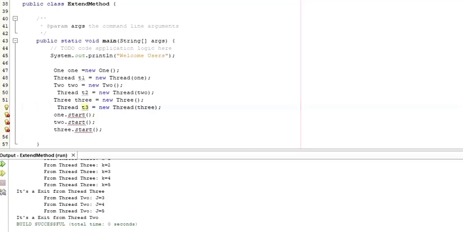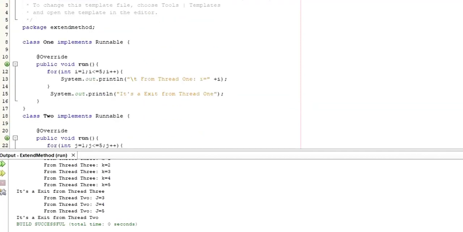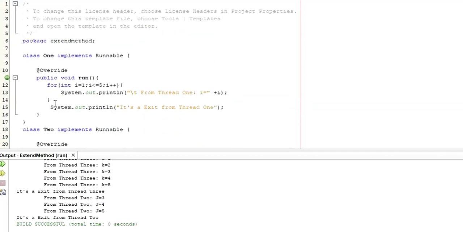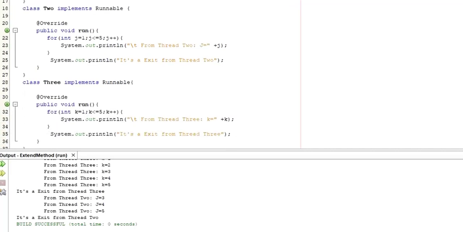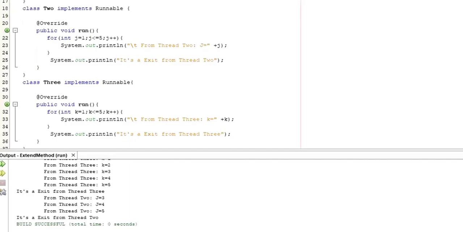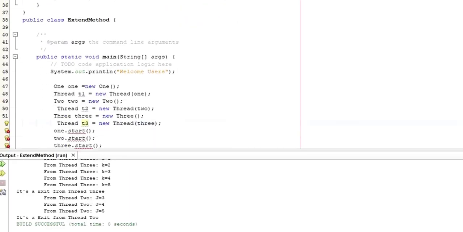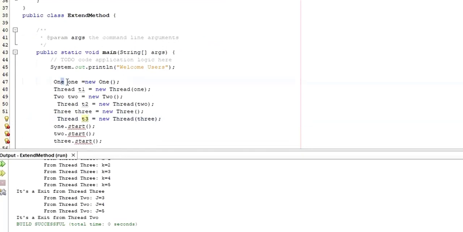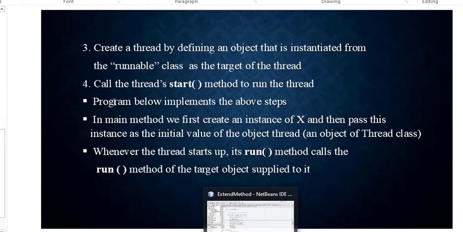So what is the runnable class here? We have got 3 classes, of course. Class 1 implements runnable, class 2 implements runnable, class 3 implements runnable, isn't it so? So here I am going to say the object that is instantiated from the runnable class as the target of the thread. So what is the target? Target is the object that we have created for each of these classes, isn't it so? Class 1, this is a target, so this is where I am going to show. So I am going to pass this object as a target for each of these thread classes that I have created. That's it.